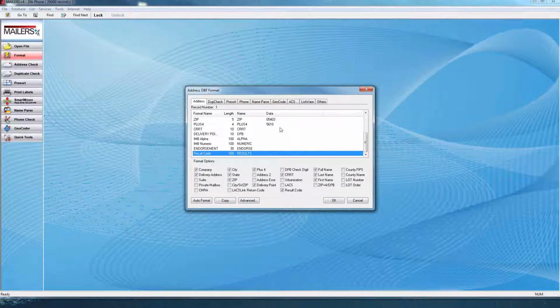If you find you're always using the same name for your field and it's not showing up in the auto INI, you can go and edit the auto INI file. There should be a video on our website showing you exactly how to do that. Go ahead and hit OK on this.